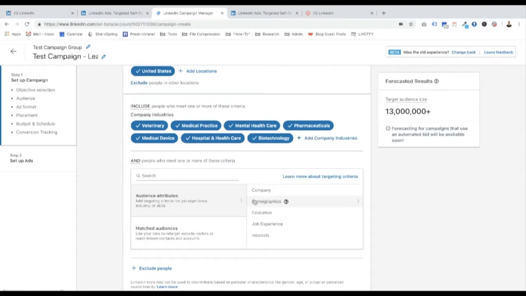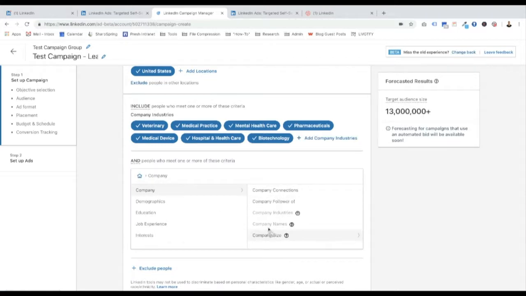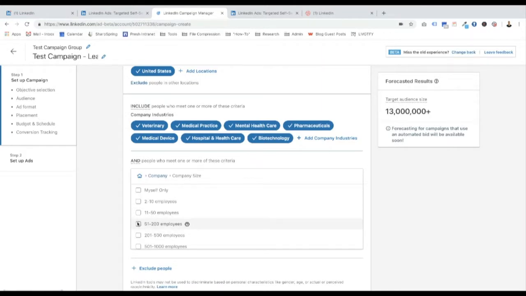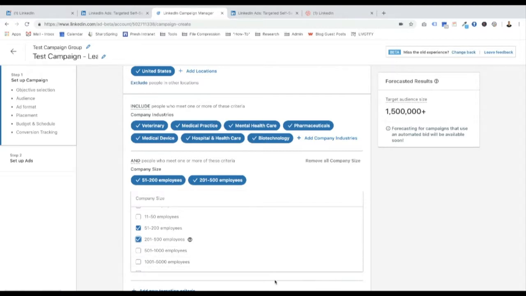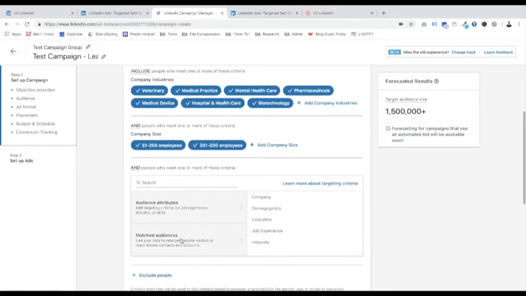Now we're going to add additional criteria. Let's say we only want to target SMB and mid-tier healthcare organizations. So we'll say we're going to target organizations that have employees between 51 and 500 employees. And then add additional criteria. Now we're going to actually target the roles within those organizations. So for this example, we're going to target IT professionals within SMB and mid-tier healthcare organizations.